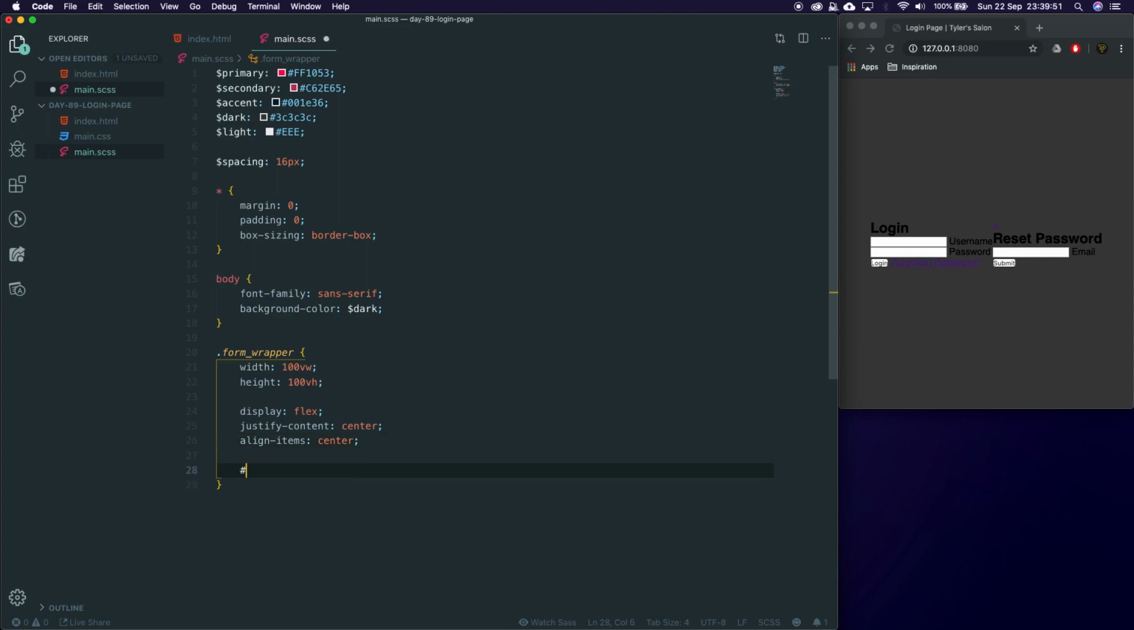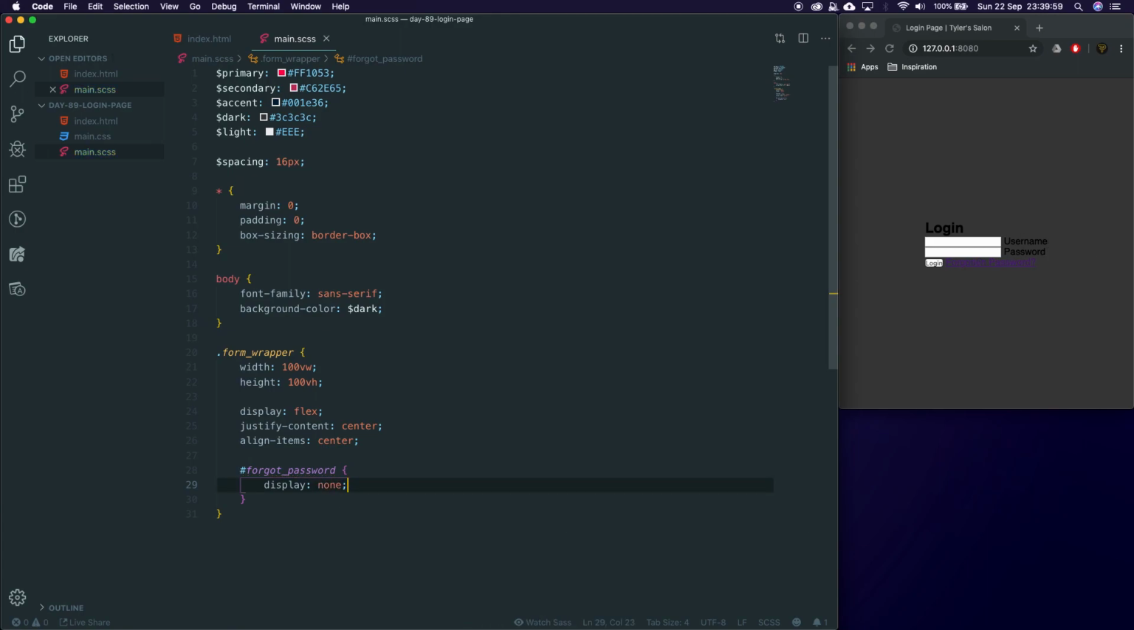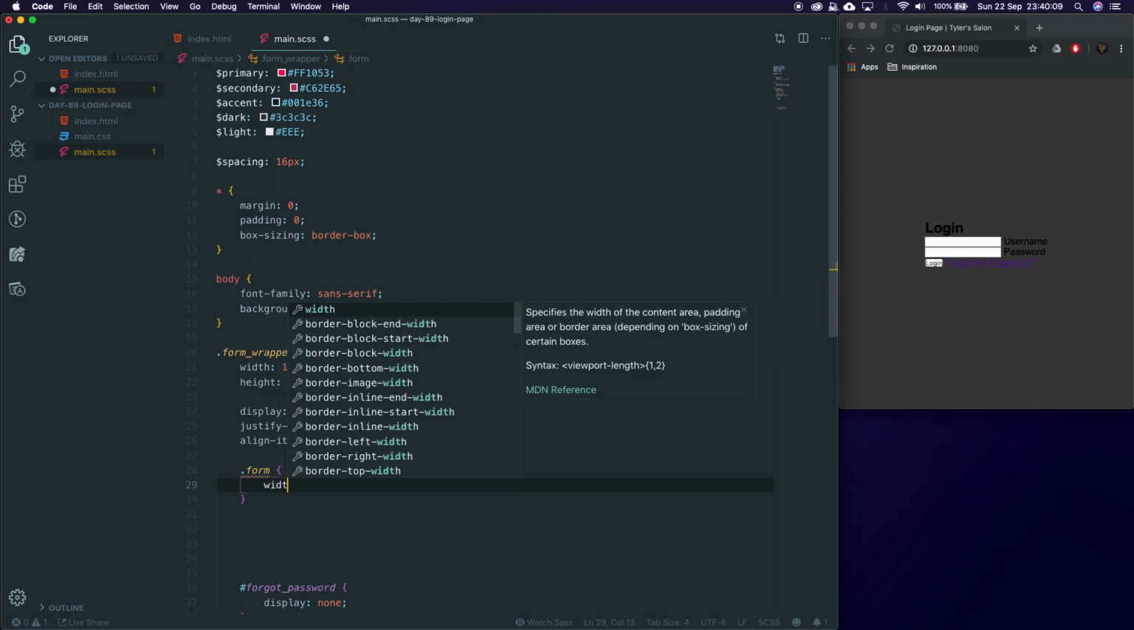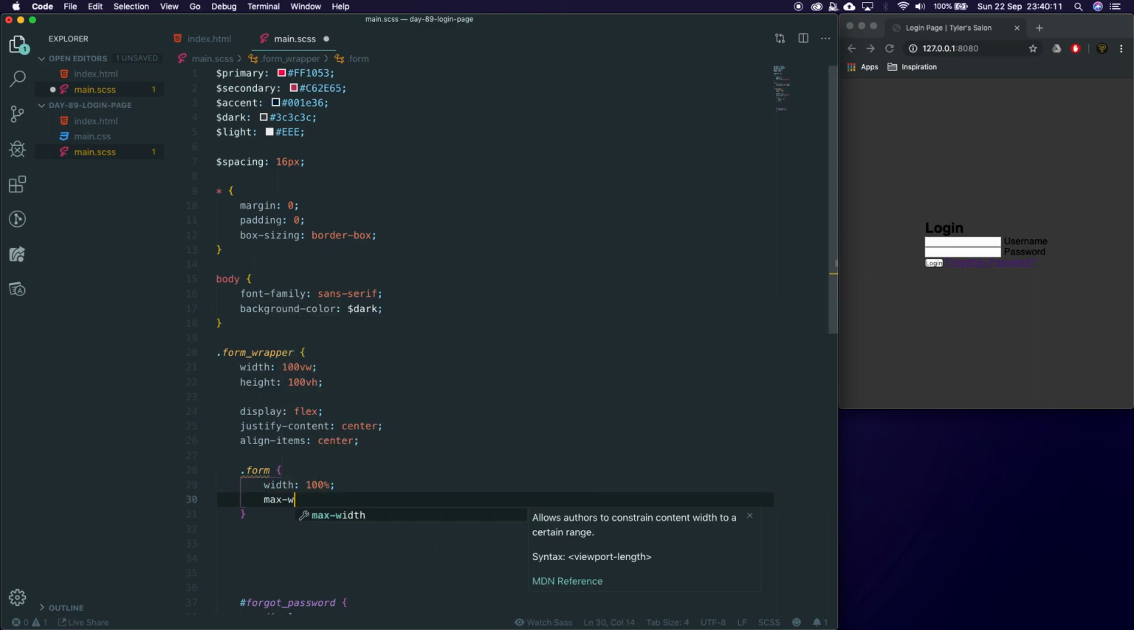I'm then going to target the forgot password thing and say display none for now, because we're going to work on this later. There we go. Nice. And we'll put that a few down just so I don't have to deal with it. So let's style up the form. Now the form, we're going to give a width of 100%, but we're also going to give a max width of 480 pixels. We don't want it being too wide. The form elements don't really need to be that wide.